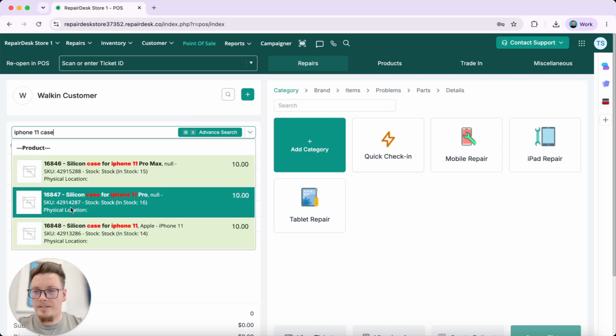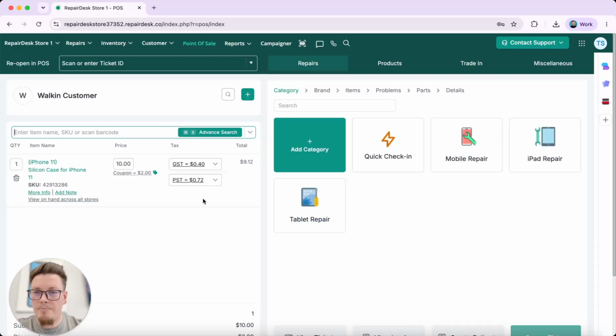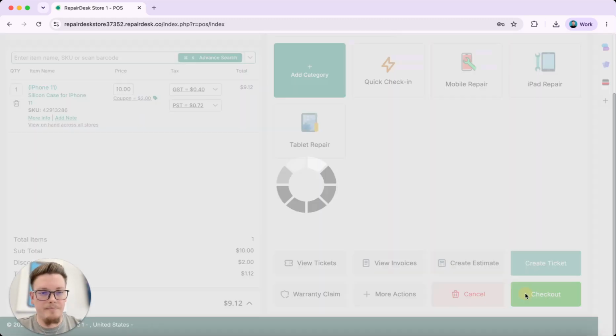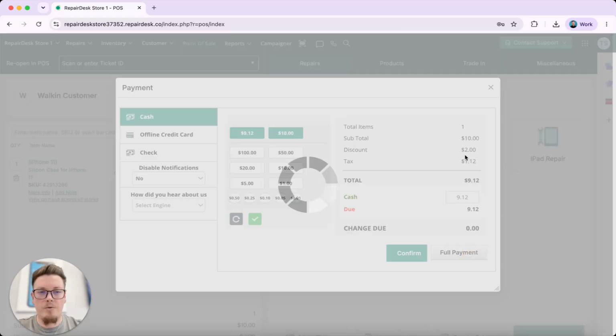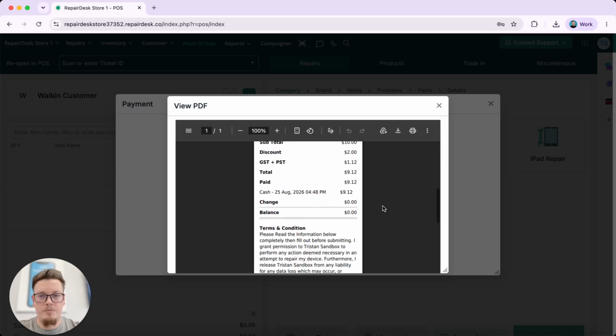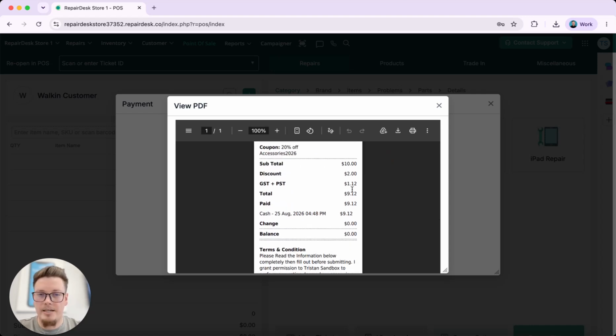When we go to sell this case, you can see that both tax rates have been applied. When this ticket is paid for, you can see the ticket itemizes GST and PST together.